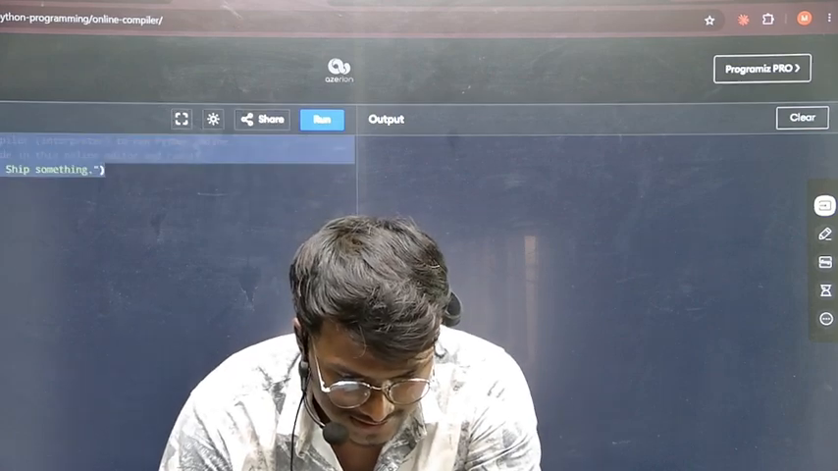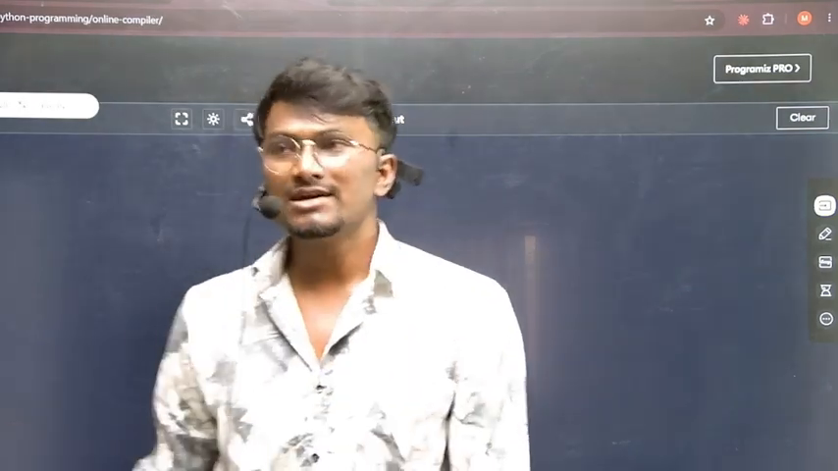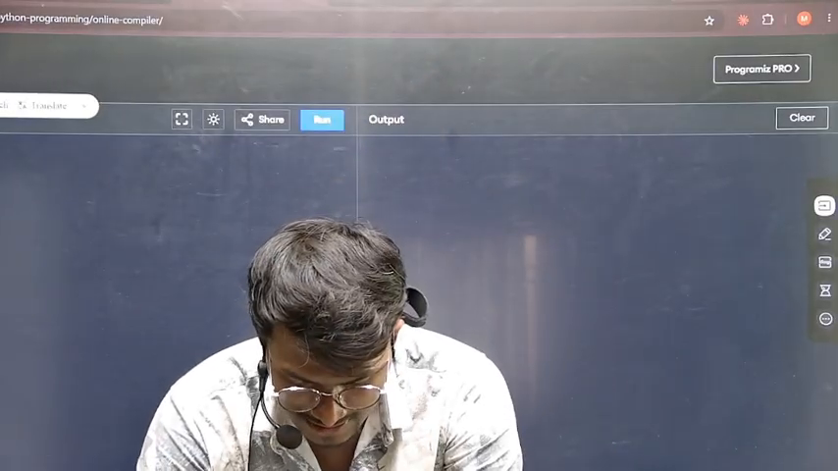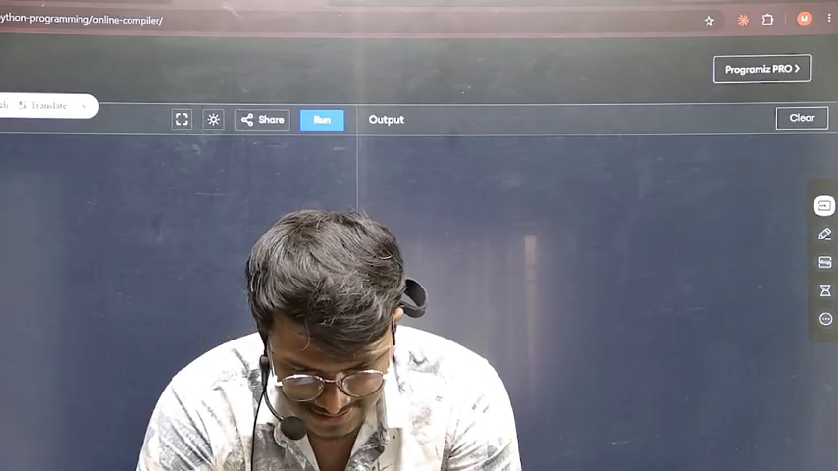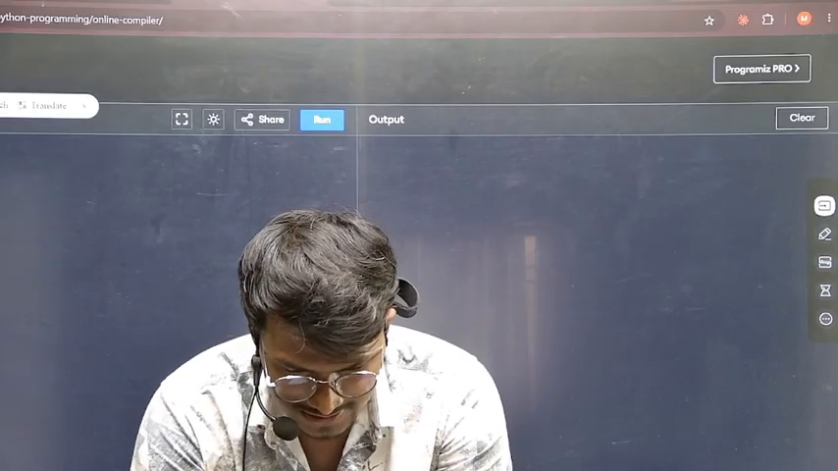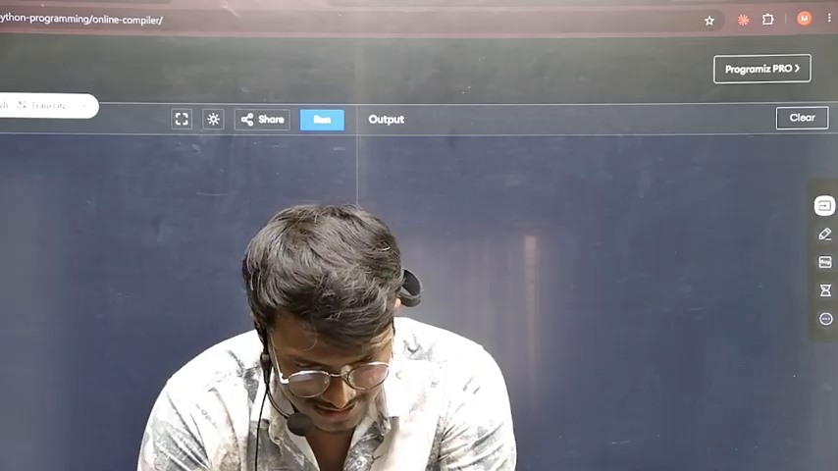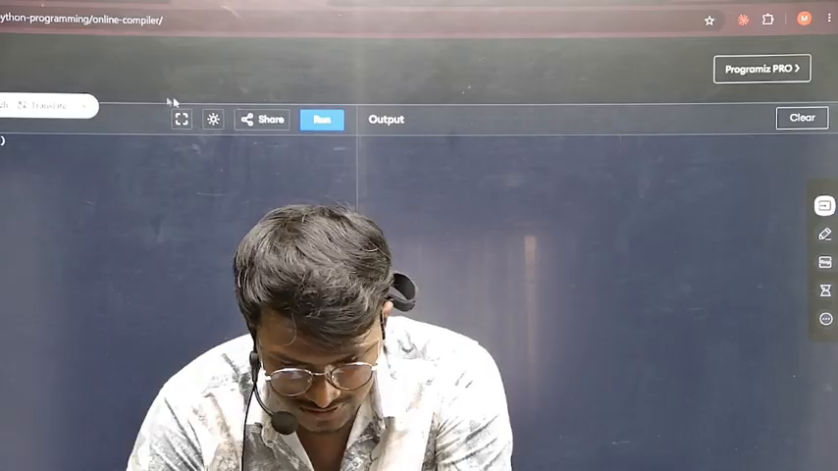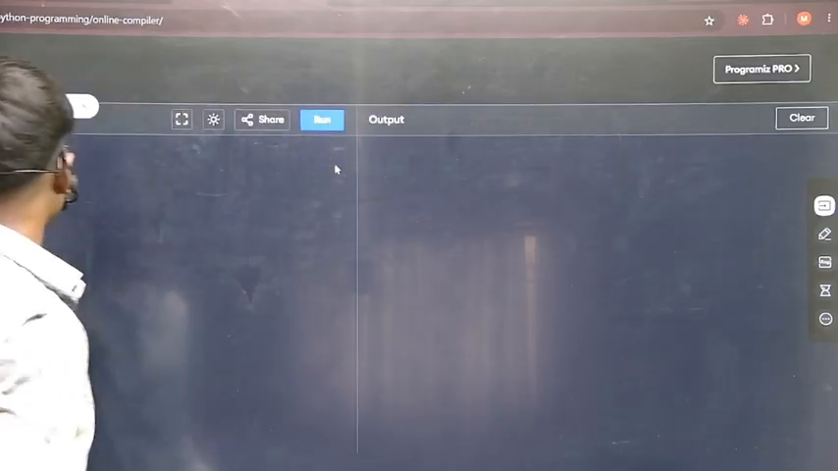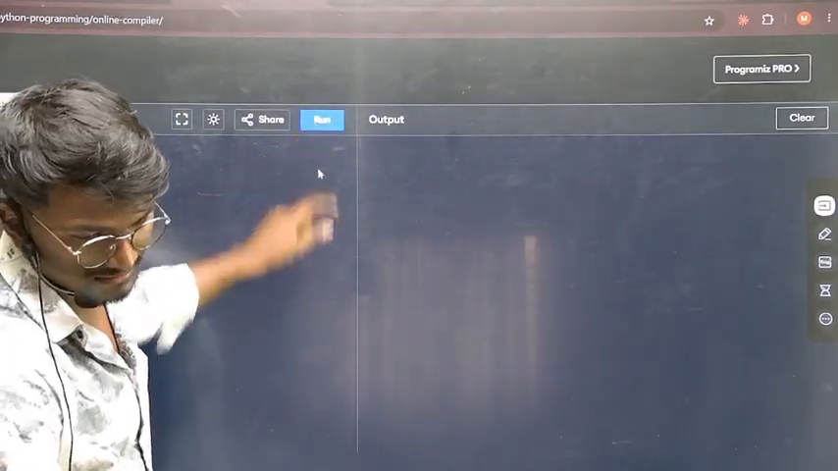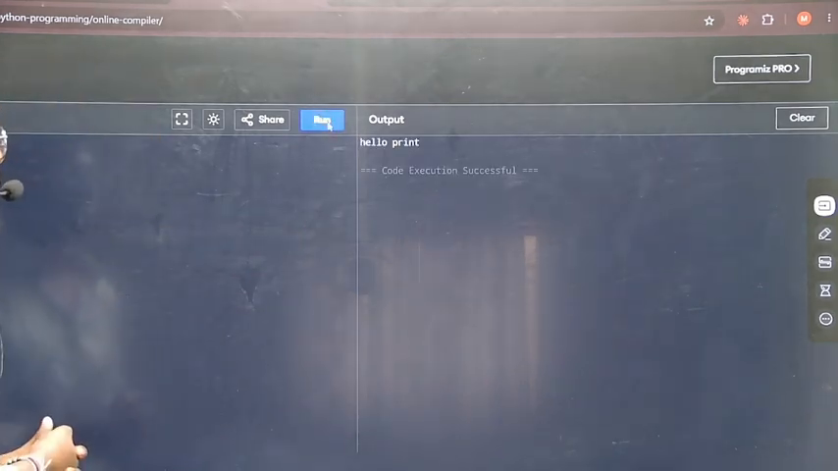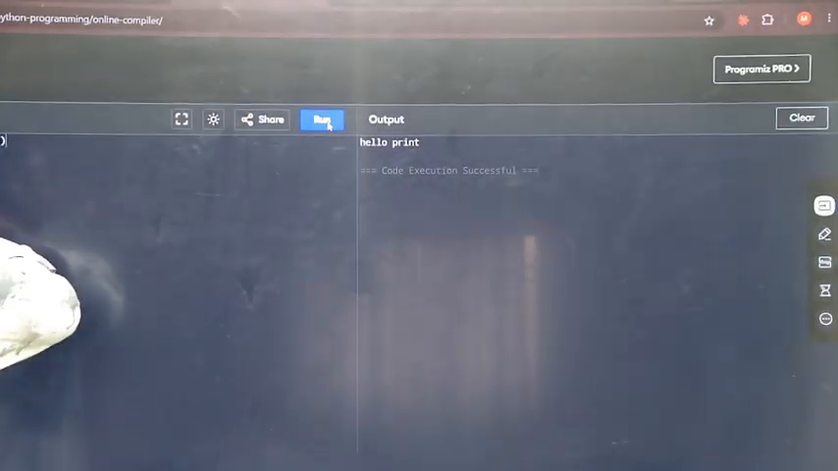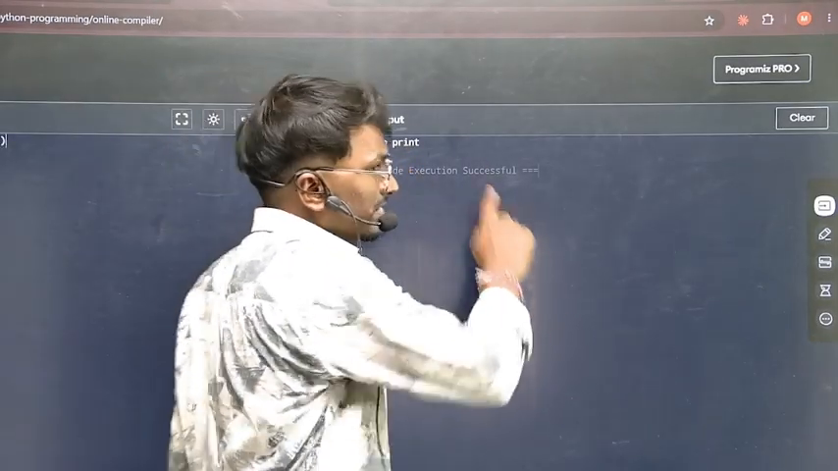Remove all these things. First, what we have studied, hello print. It's very easy in Python. Write print, then a bracket, then double quotation marks, and write Hello print. I have written the hello print. Next, click on run and look, it compiles. Guys, can you see the output? Hello print is the output.